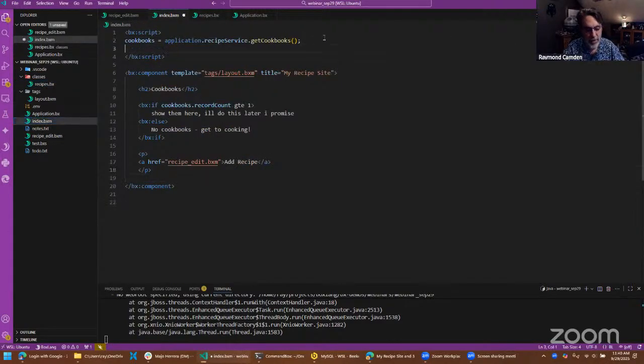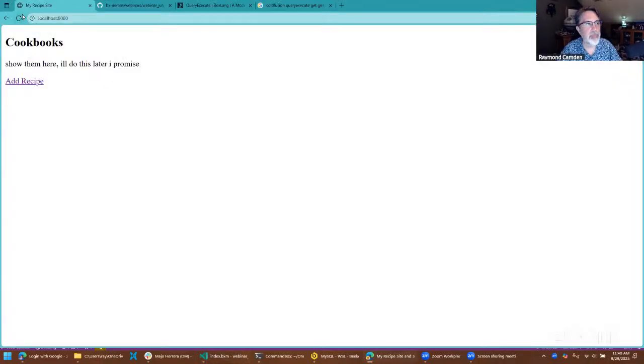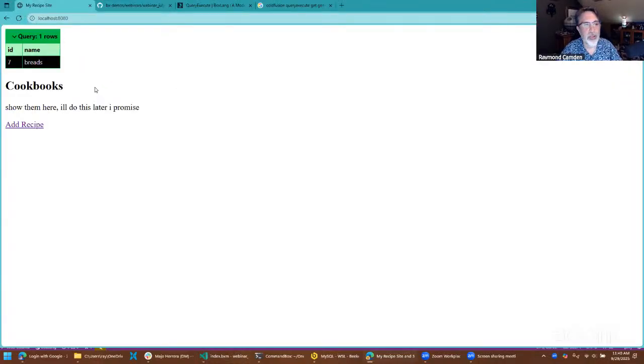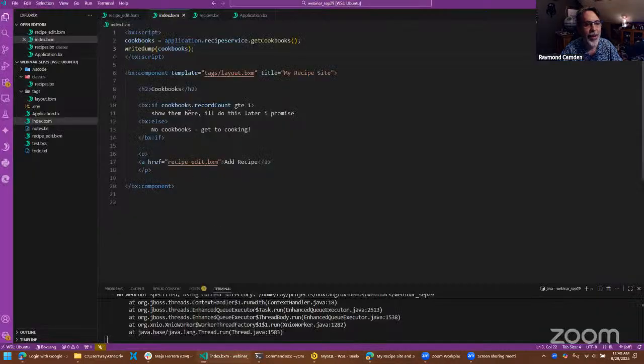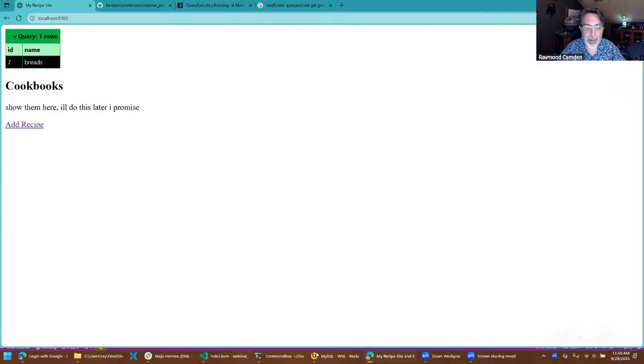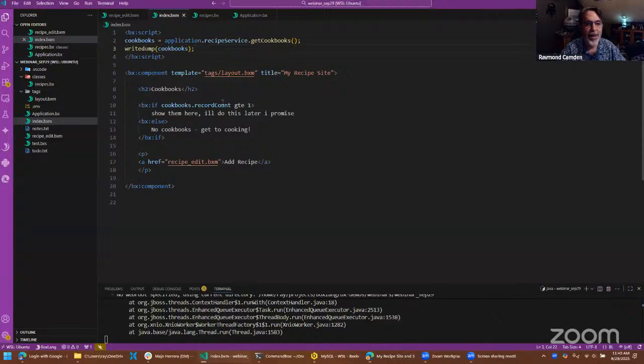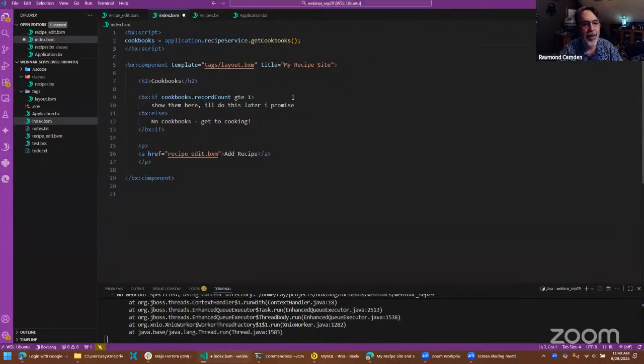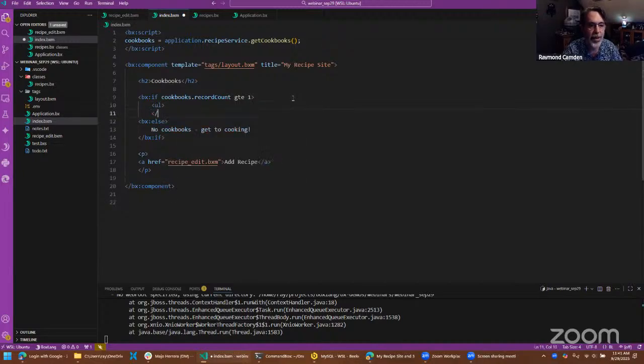Well, debug by writeDump. That's my favorite, writeDump cookbooks. Okay, so I screwed up my logic. I do have cookbooks at record count greater than or equal to 1. Oh, I don't know how to read. It literally says, show them here. I'll do this later, I promise. Thank you for calling me out on that for being dumb. I will not be dumb one day, not today.